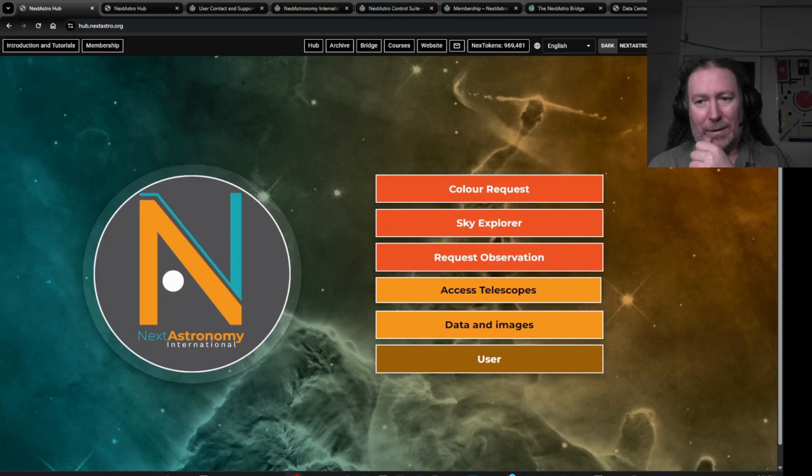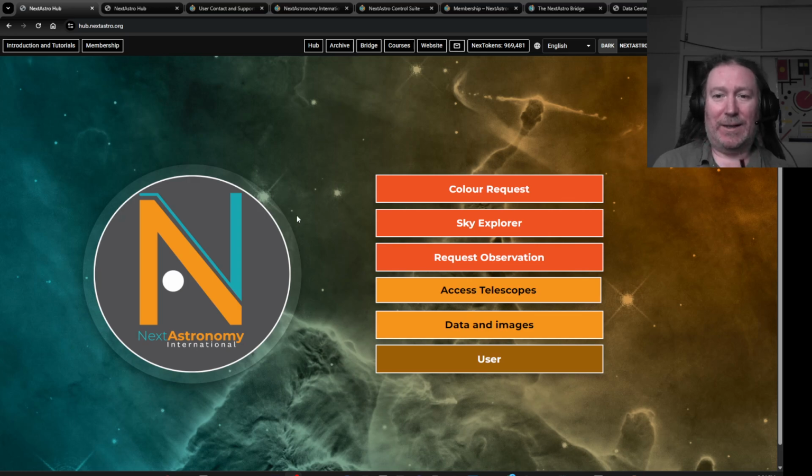Okay, today we're going to have a look at the exoplanet features, at least the most important ones to do with NextAstronomy. So with NextAstronomy, you either put your telescope on there, you have permission to use someone's telescope that they've put on there, or you are a user and you've signed up for a membership to get Next tokens that you can then spend to use telescope time.